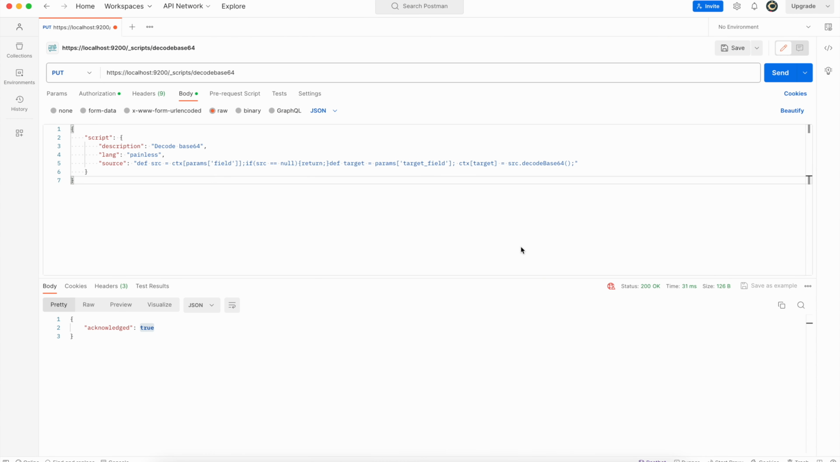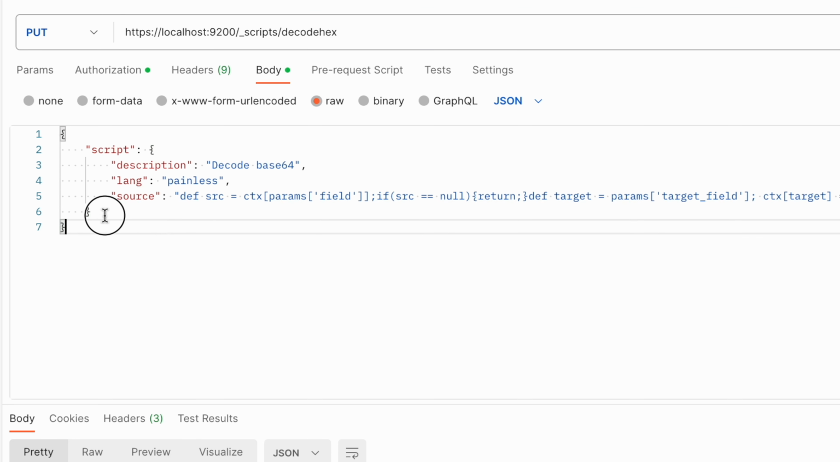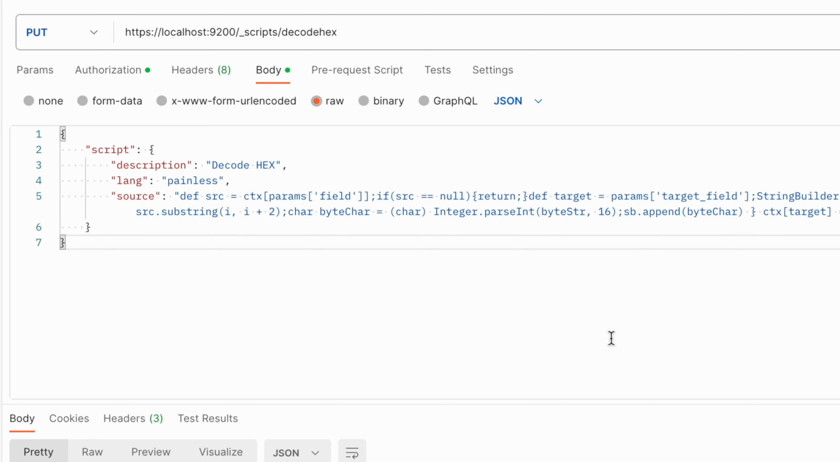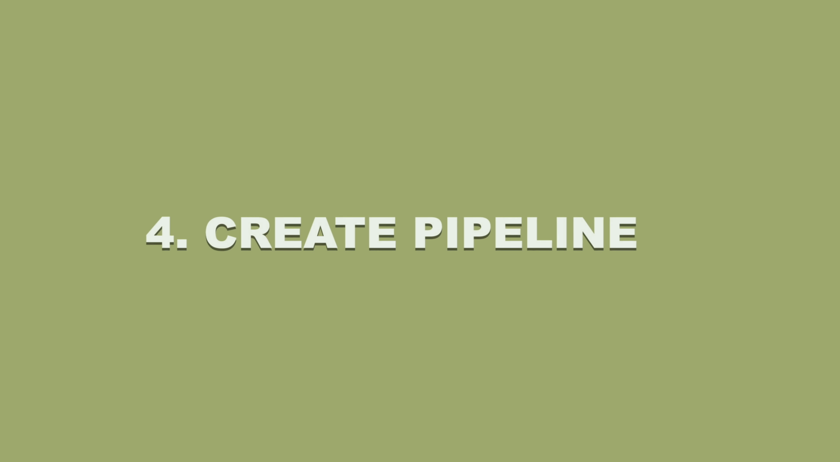Now to decode hex, for example, you can change the name to decode hex, and you can place your new script. Here it is using a loop to convert the hex in a string into the ASCII value. Send it. So now this script is also stored.